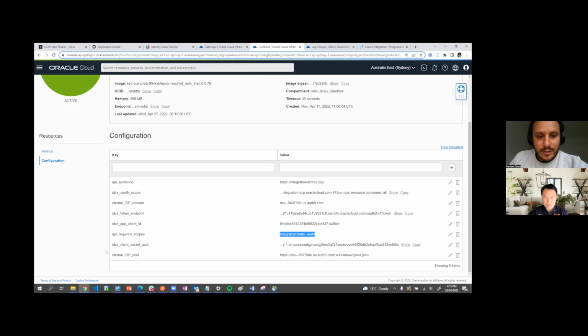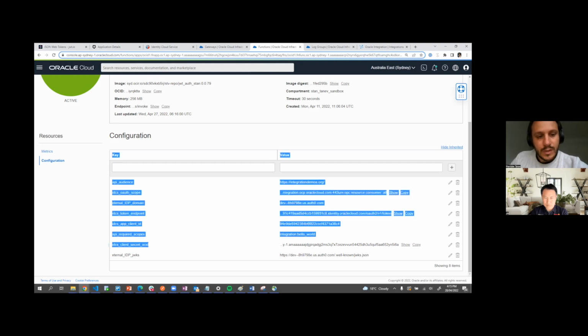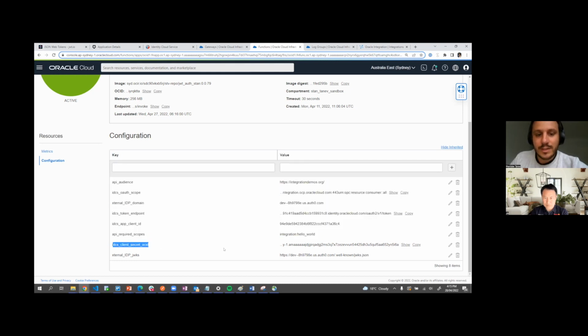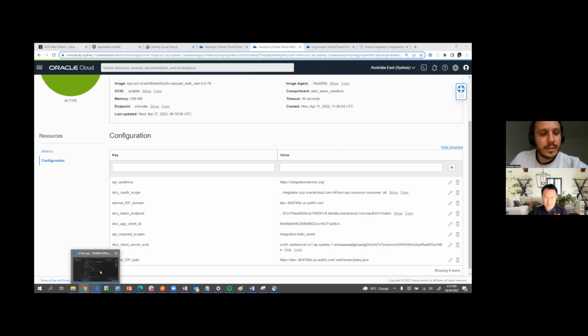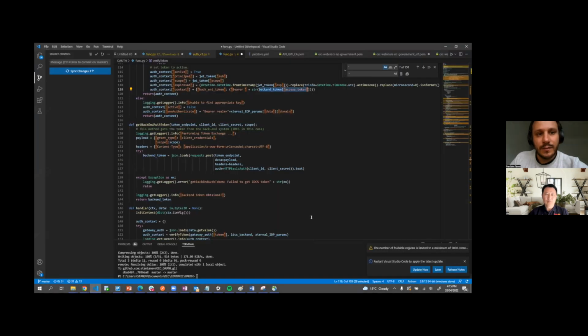One thing to bring your attention to is my IDCS client secret. Instead of actually putting in my password in this way, my password's actually stored in OCI Vault, and my function will fetch it. Here, I just have a reference to it. So at runtime, we'll go and fetch the actual value from OCI Vault. So it's nice and secure. Okay, so that's that. And then this is my function.